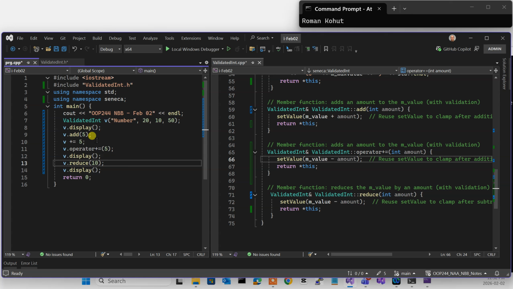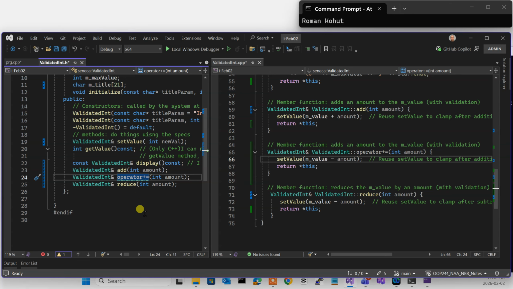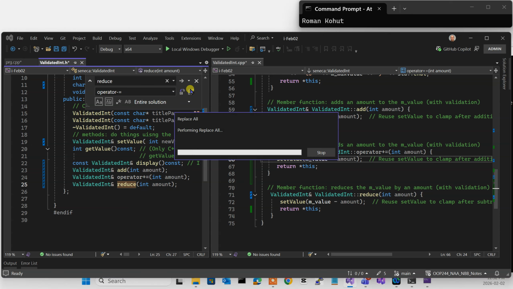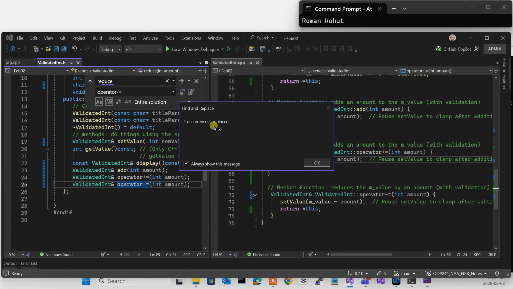Okay, now I'm going to keep going, all right? So if I wanted to do reduce, minus equal would have been nice, correct? So it's the exact same thing. I'm not going to have the reduce anymore. I'm just going to change all reducers to minus equal. It's as easy as that. I'm going to hit Control H, and I'm going to say any place you see reduce, make it operator minus equal. Literally, it's the same function. It's nothing extraordinary. I'm just going to go in the entire solution, change it, and we're going to have that.